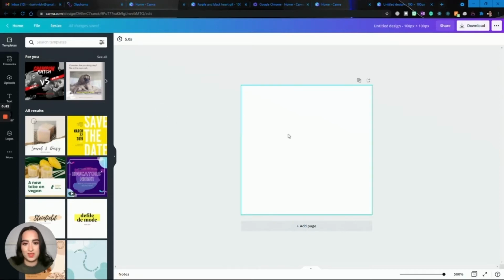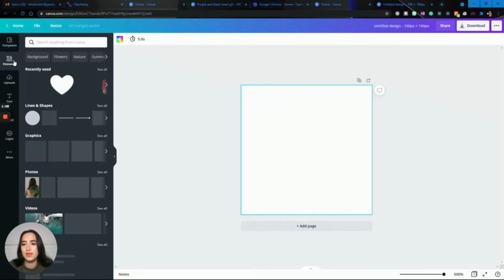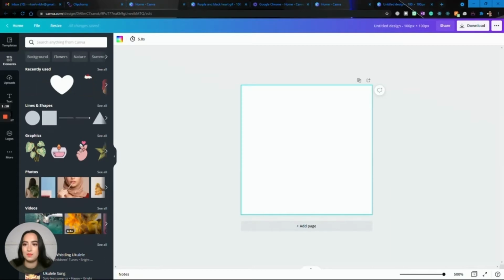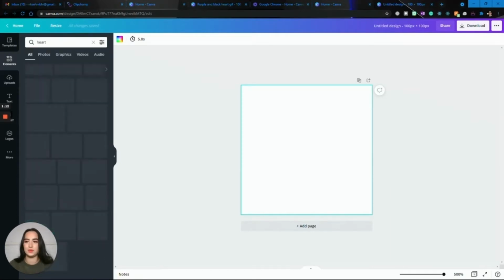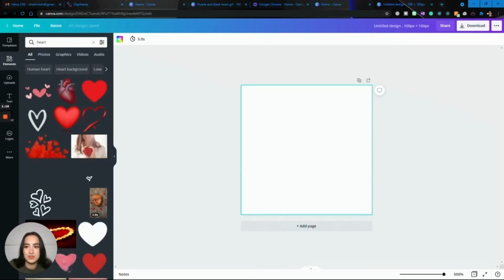So we've got our design here. I'm going to call this the frame, which is a little white canvas in the middle of the page. I don't know if that is the technical name for it or not, but that's what we're going to go with. So let's start by adding an element onto this page. I'm going to flick over to the Elements tab. And from the Elements tab, I'm going to add a heart. So let's type in heart. Choose any heart that you feel is right for you.